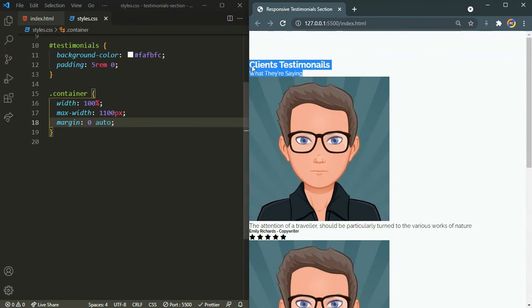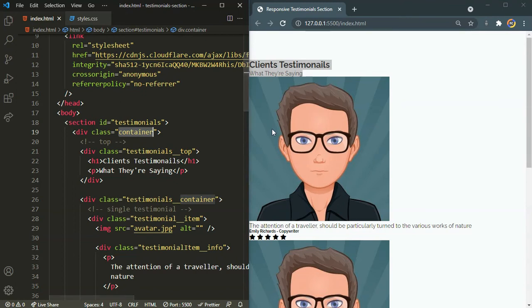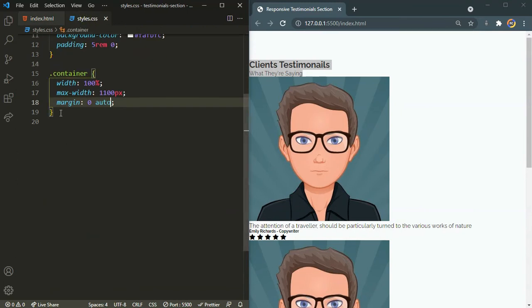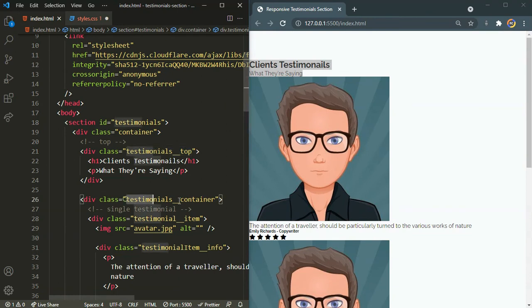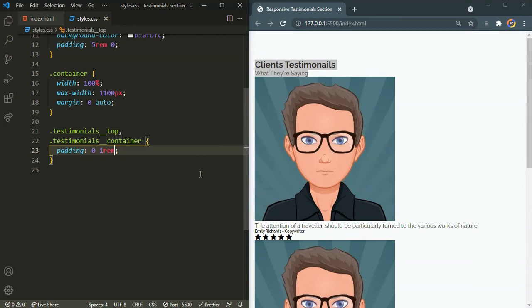Now it's time to target both of these containers. As you can see, now they are touching the sides, right? I don't want that to happen. At least there should be a little space. So here I will target the testimonial stop as well as this testimonials container. Here I will add some padding 0 to the top and bottom and 1 rem to the left and right, so that it leaves at least 1 rem of space.